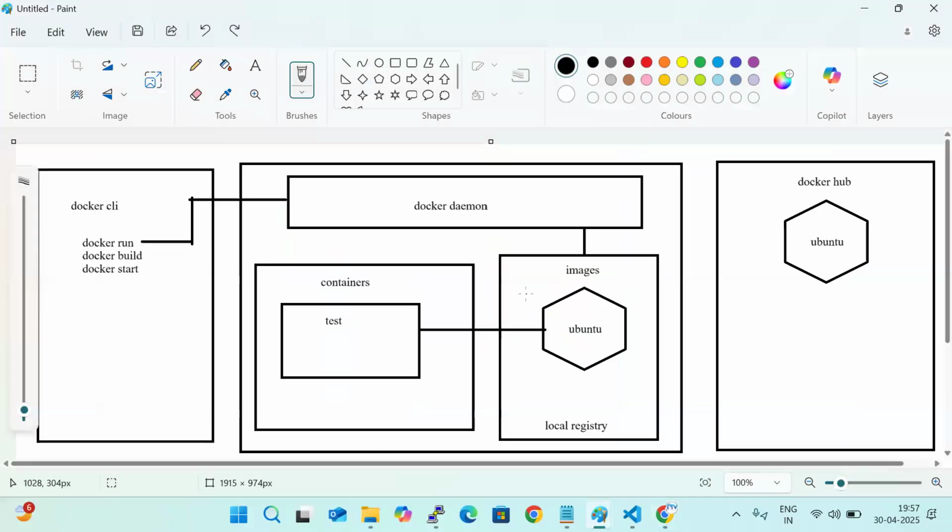I hope both are the same. I hope you understand the concept. Any questions here? Any questions related to the Docker architecture? So whenever you create images, by default they are stored in the local registry, right? If you explicitly create the images, they will be stored in the local registry. Otherwise, Docker will try to pull the image from the Docker Hub if it is not available in the local registry. Right.